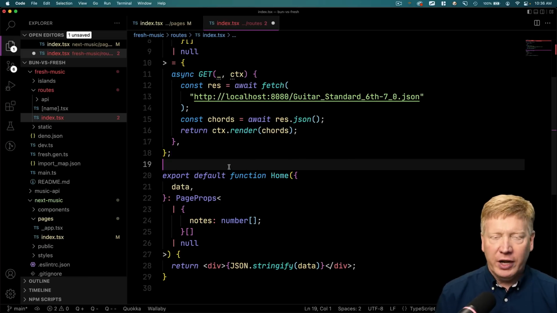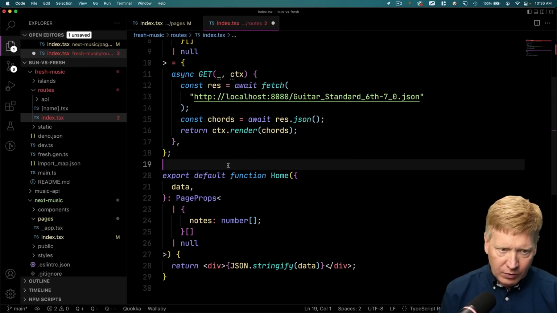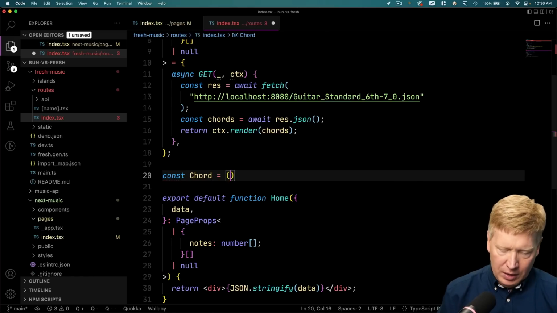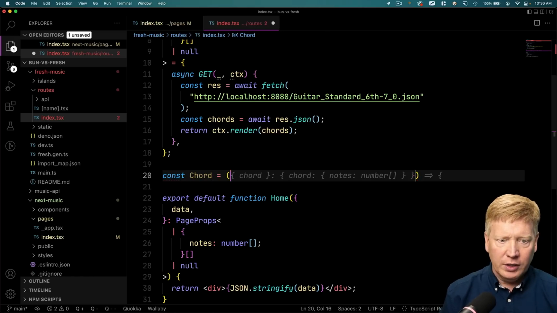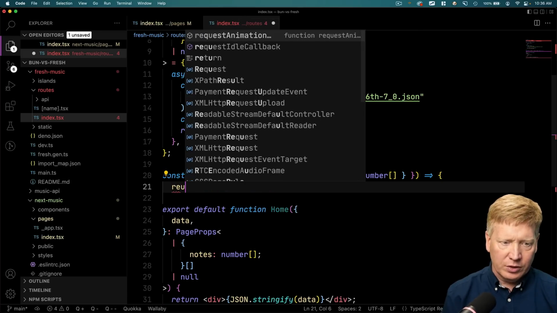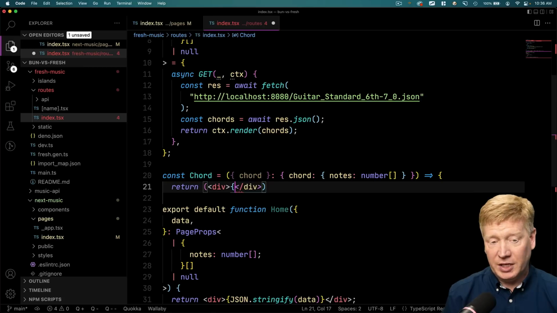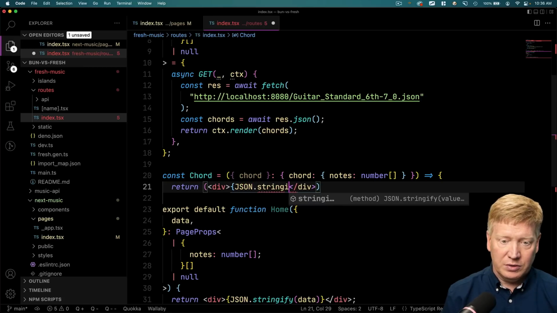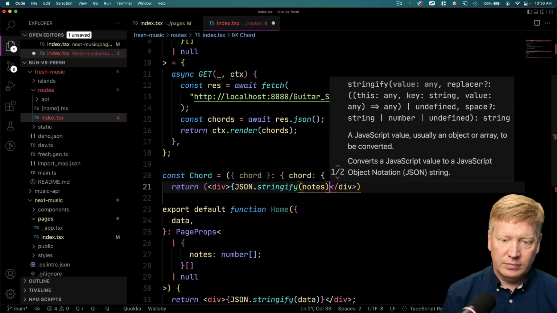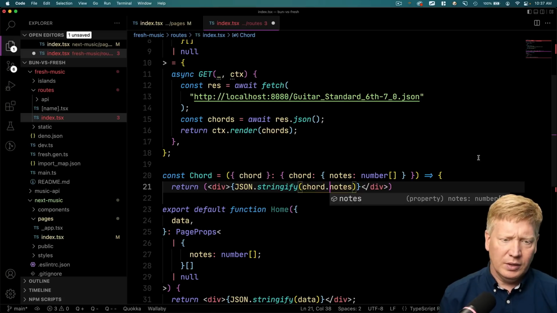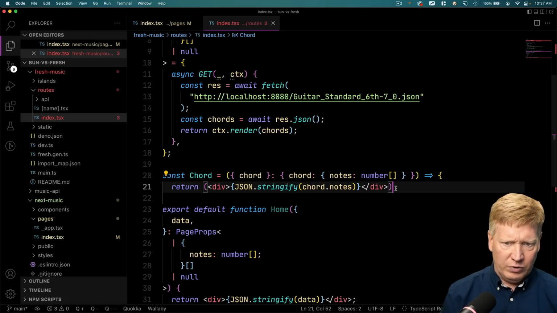We want to actually output every chord as its own component. So let's go and create a component function. And we're going to get in a chord, and that chord is going to have notes in it. And then we're just going to return a div that has, well, in this case, we will just JSON stringify those notes in the chord. Cool. And let's see, let's wrap that up.